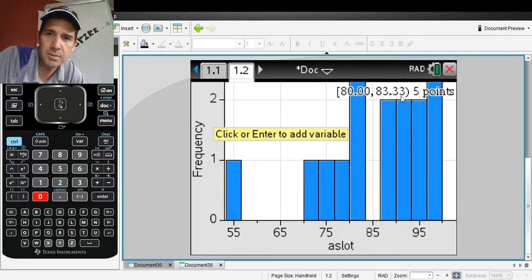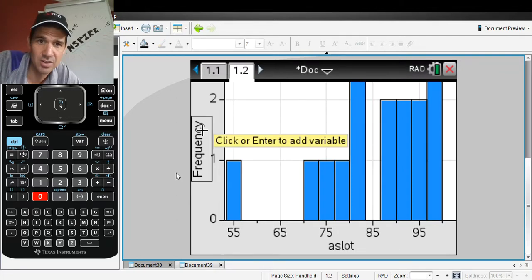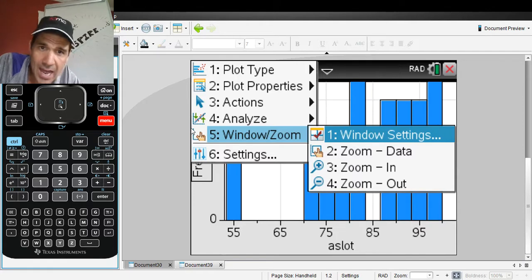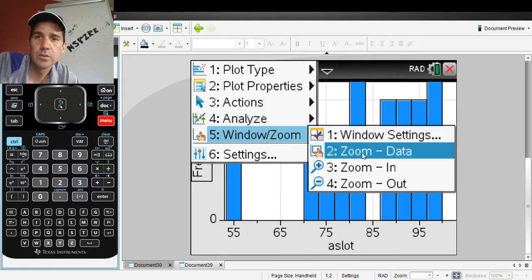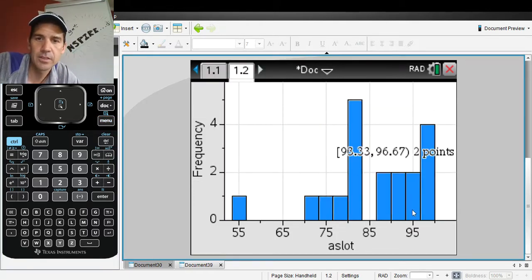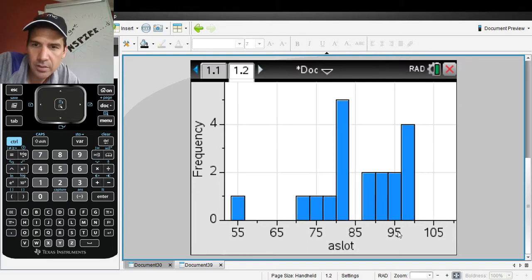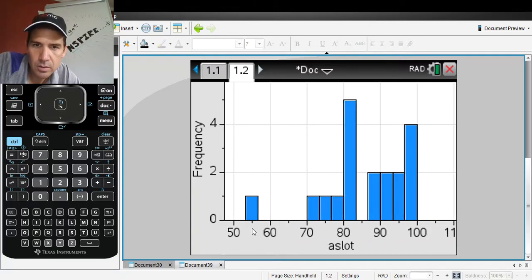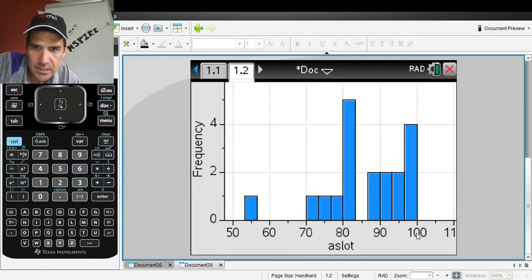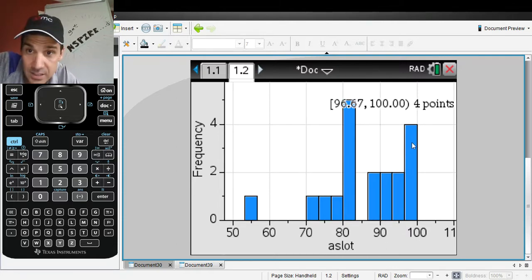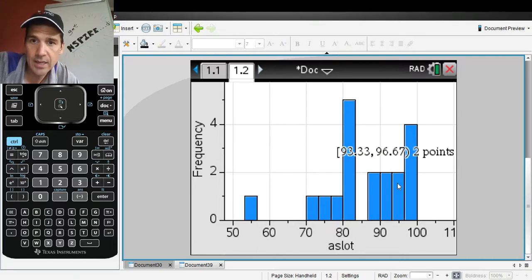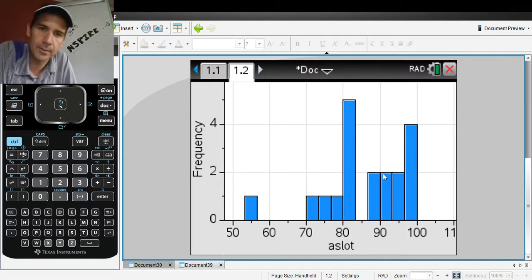But then if I want to actually make it so I can see it, because notice some of these bars are going off, I need to go to Menu again. Window, Zoom, Data will fit it all nice. And if I want to scoot in a little bit, I kind of like to see it based on the 10s. So what this basically tells me is that there are 4 people that got A pluses, and 2 that got A's, 2 that got A minuses, and so forth and so on. So it's kind of a cool little thing.